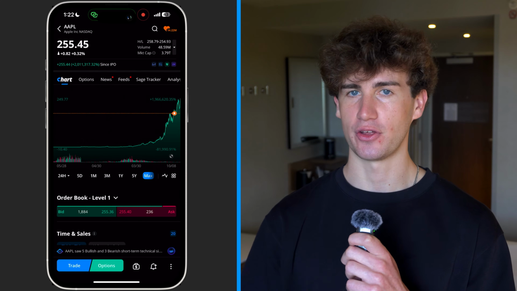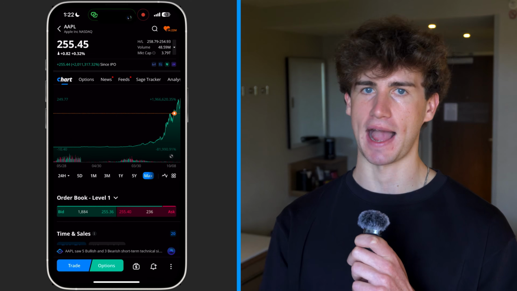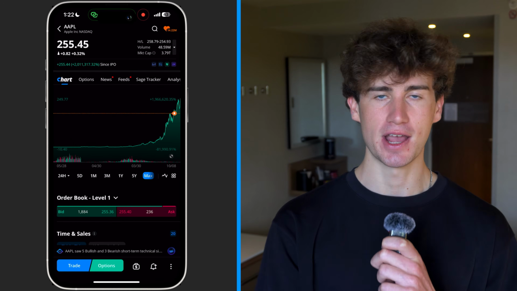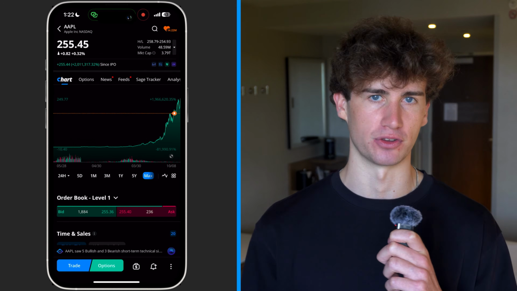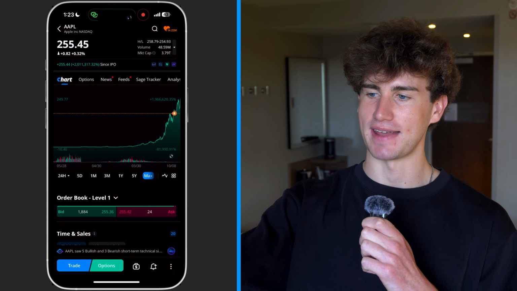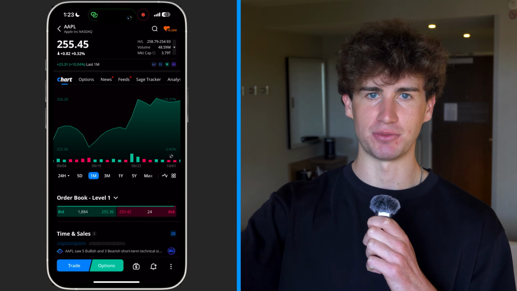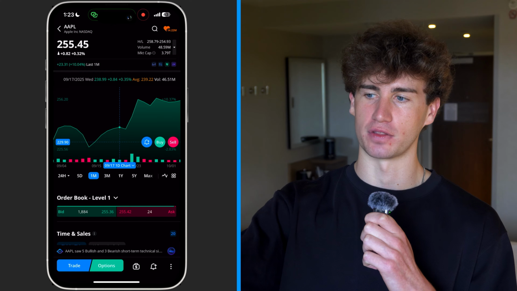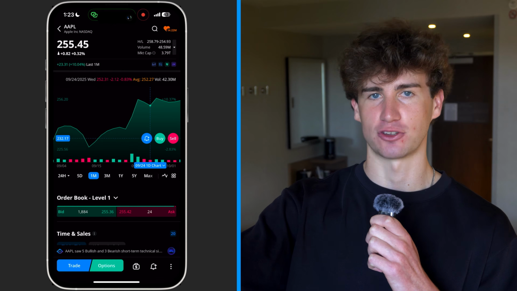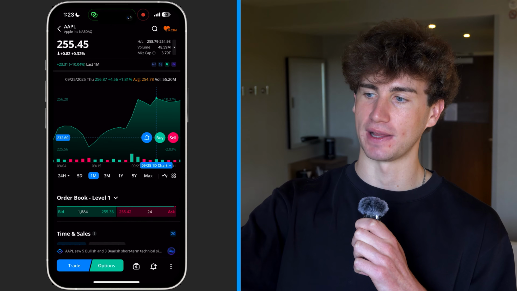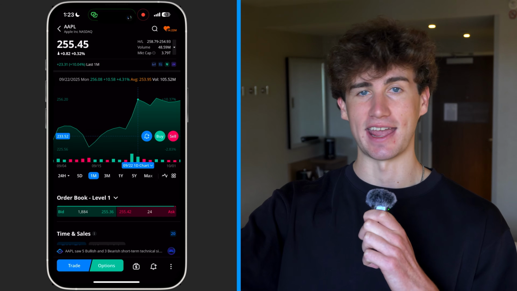As you can probably tell, the WEBULL app is one of the most feature-packed mobile trading platforms out there, but here's exactly what to focus on. First, you can view price trend by tapping each of these time frames, and if you drag your finger along the chart, you can view the price at specific points. You can also place trades directly from the chart and set alerts.